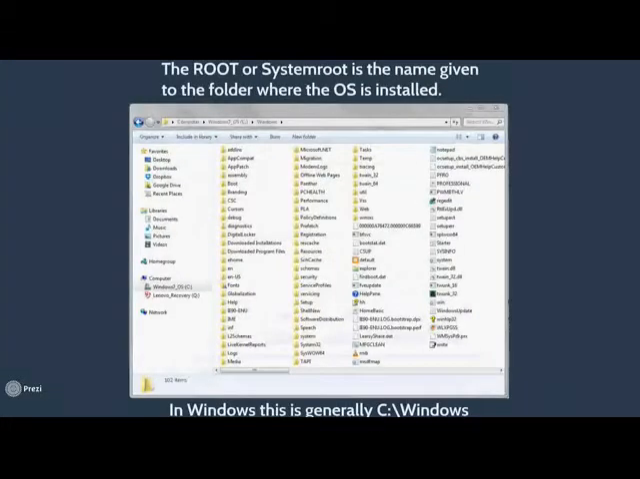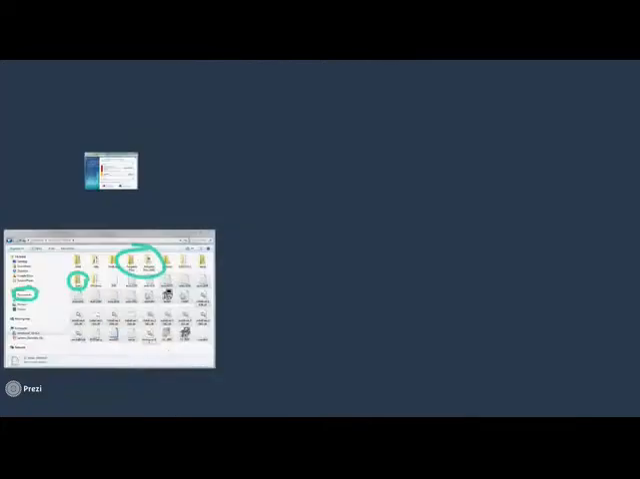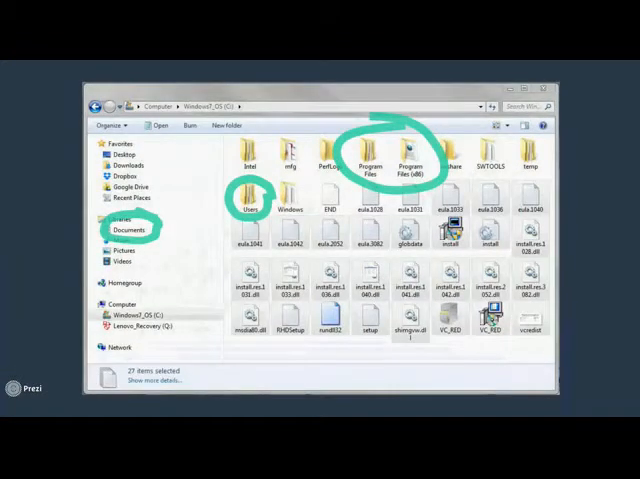The root or system root is the name given to the folder where the operating system is stored. In Windows, this is generally C:\Windows. Most programs store all of their essential files in a folder called Program Files. There are two of these. Program Files x86 is for 32-bit programs. Program Files is for the 64-bit version programs. Personal documents are usually stored in the Users folder in a subfolder called Documents, or in a series of subfolders: Documents, Pictures, Videos, etc.